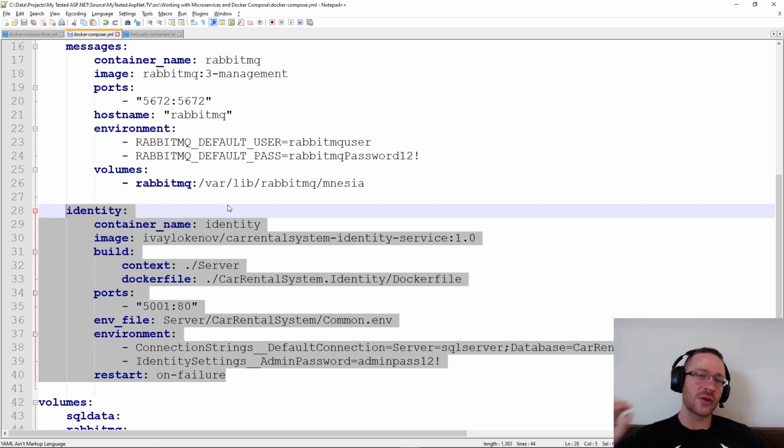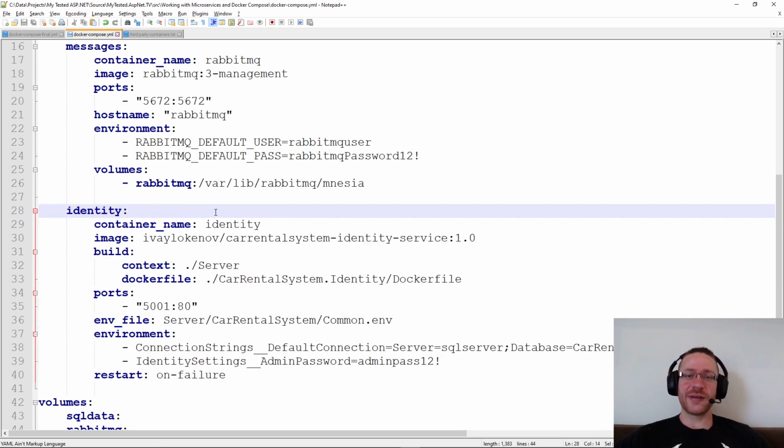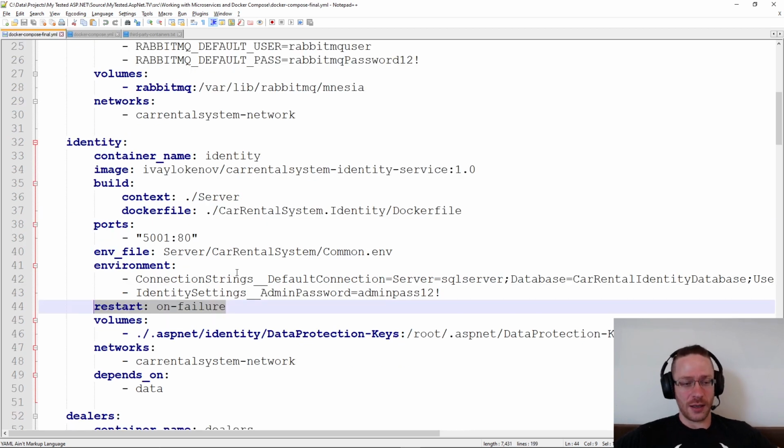It's too ASP.NET Core specific. This is why I don't want to include it here in the lesson, but consider that you need to put the data protection keys on a volume. Otherwise, if the Docker container restarts, you will lose the session state, which means that you will start receiving errors on anti-forgery tokens, for example, which is a bad experience. So it's a good idea to put the data protection keys in a volume.